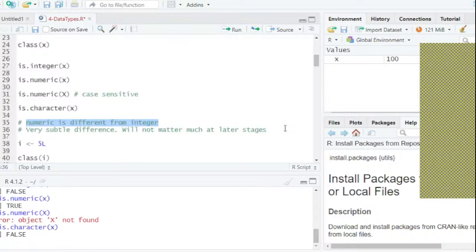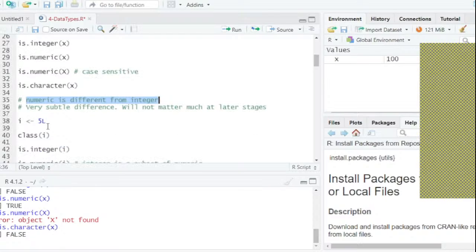Very subtle difference. As I mentioned yesterday also, very rarely will you classify a number as integer, right? Integer and numeric are different. Numeric is bigger, or you can say integer is a subset of numeric. So if I classify a number as integer, line number 38, I assign the value of 5L to I, right?